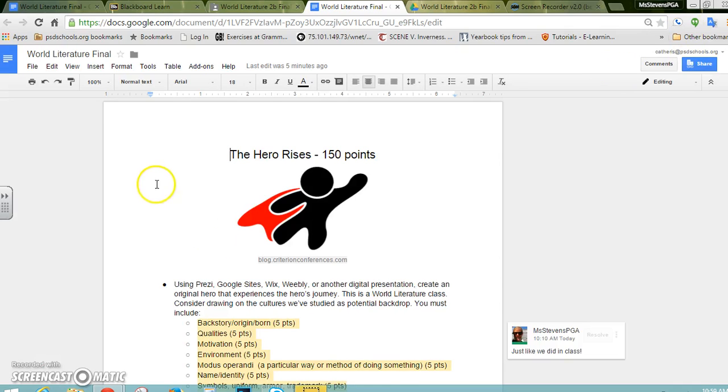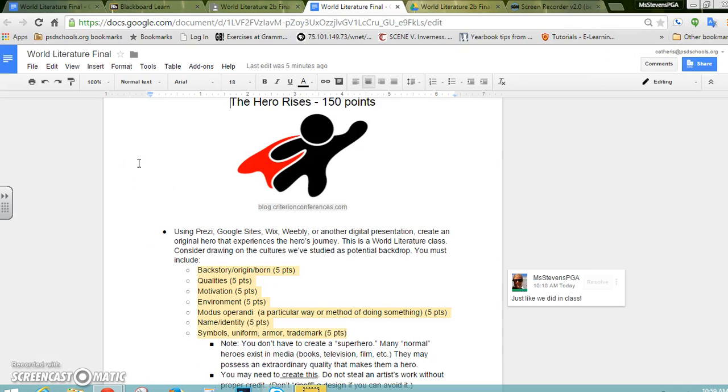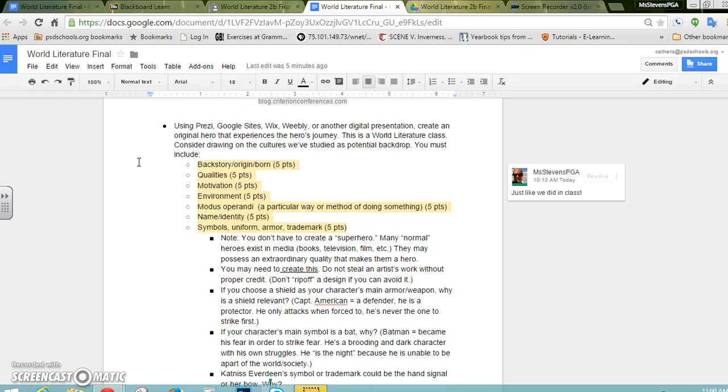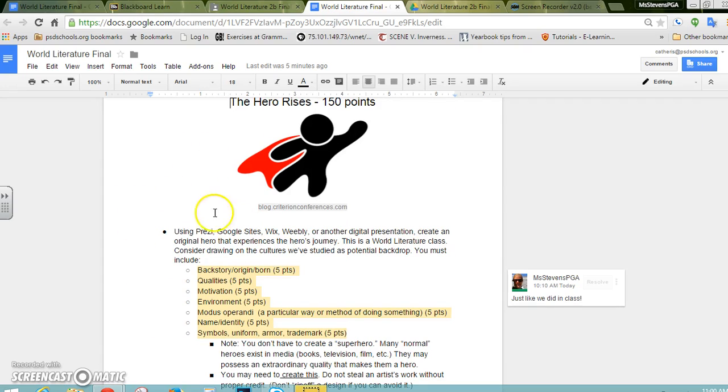So, the Hero Rises assignment. This is really a three-part final: a digital presentation that you're creating to showcase your character, an essay that supports and discusses your main ideas and thoughts on hero struggle, as well as a presentation. The top of this assignment sheet, the digital presentation, should look pretty familiar.